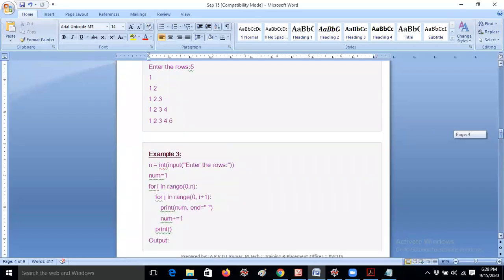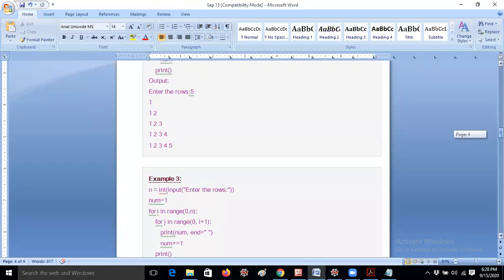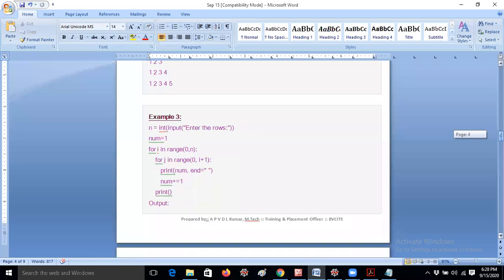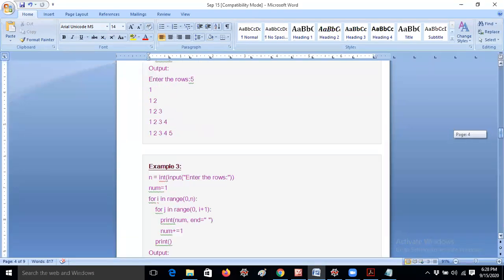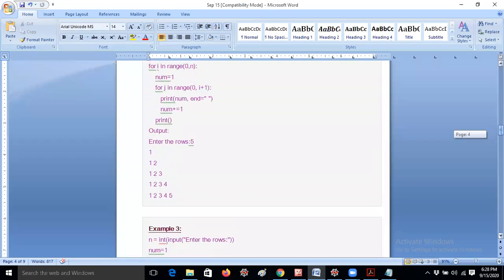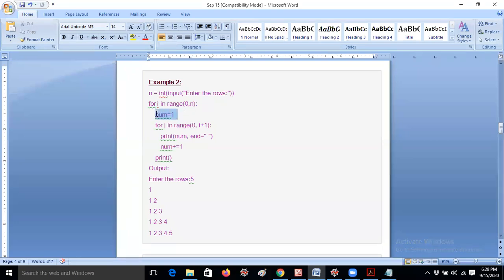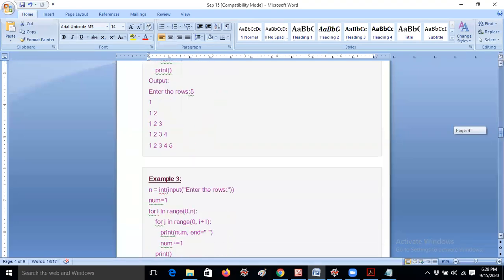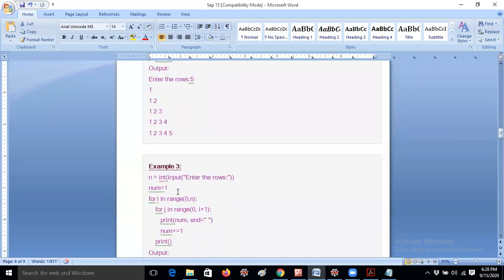What is the change in the above example? You just see the example here. Here I am giving number equal to 1 inside the for loop, and here I am giving number equal to 1 outside the for loop. That's all. These are very easy programs. That's the reason I'm telling. Okay, fine, so let me explain, guys. Let me explain with this example first.